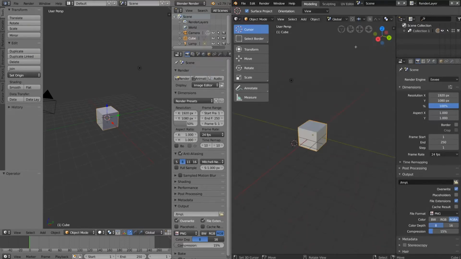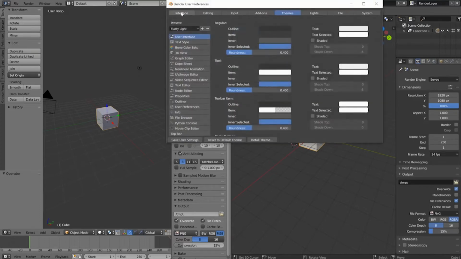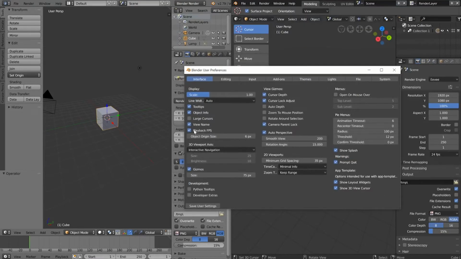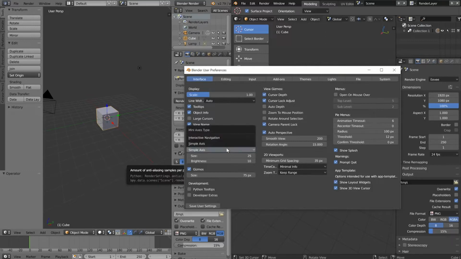If we don't like having all that stuff there, again, we can come over to our user preferences, and under the interface, we have our 3D viewport axis interactive navigation here. Let's just drag this down a little bit. And then we can set that to just the simple axis that we can replace it with, similar to as we have in 2.79 in the bottom left. Just to keep things all 2.8, I'm just going to leave that as it is.